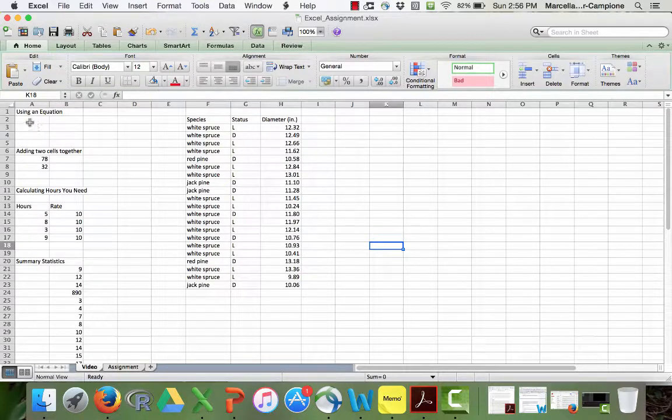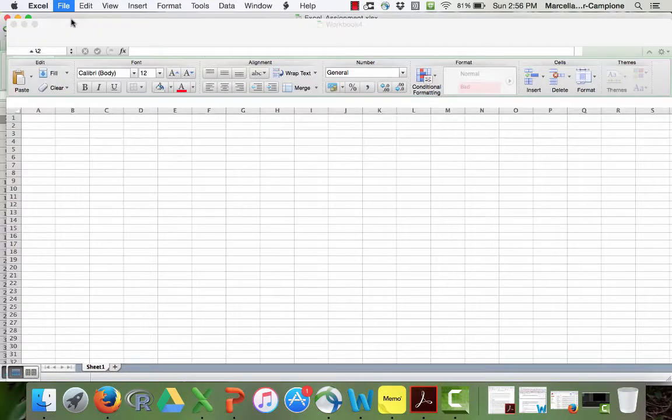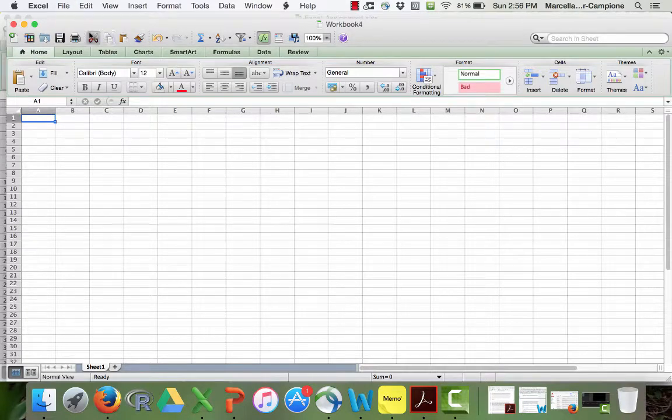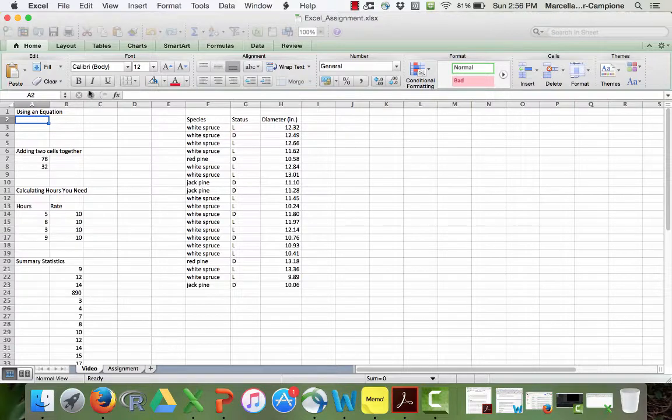So first things first, using an equation in Excel. So this is an Excel spreadsheet, and this is one I built specifically for this class. If we open a new workbook, you get this blank Excel spreadsheet. So we're going to work off of the one I built. Things to look for is this equation bar. This is where you can type equations into Excel.